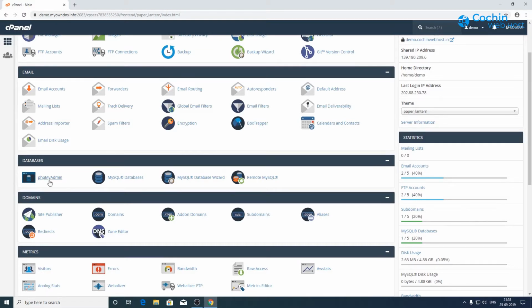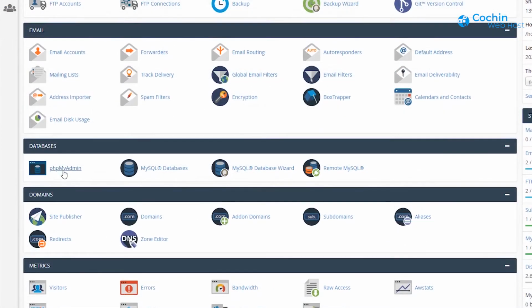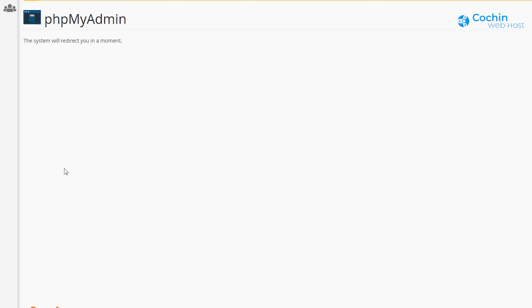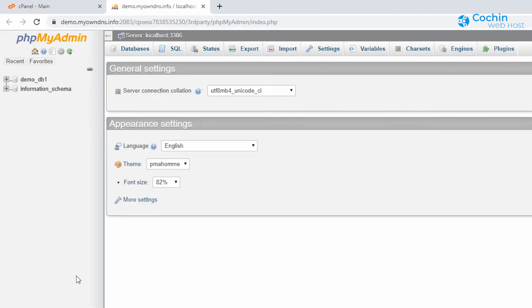This tool is very useful. You can create tables in a database. You can import and export SQL script files through this. To access it, click the PHP MyAdmin icon. You can see the databases here.